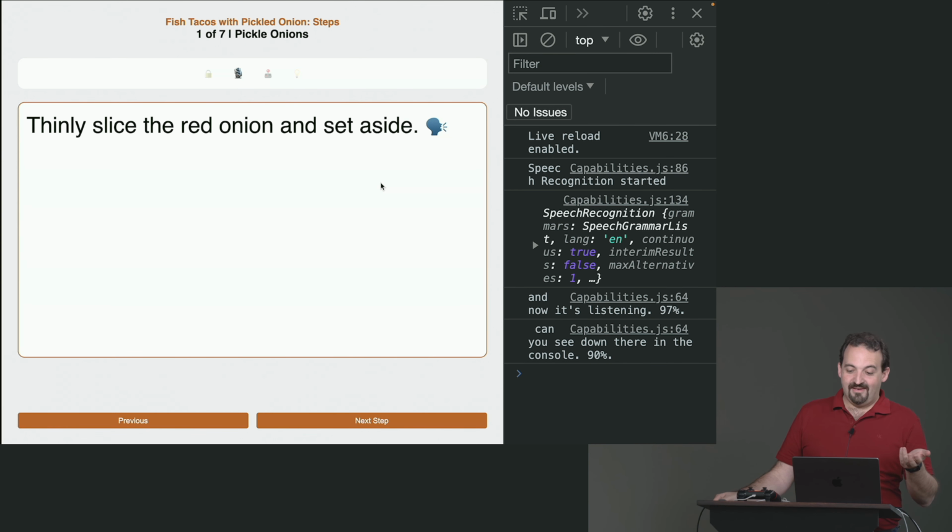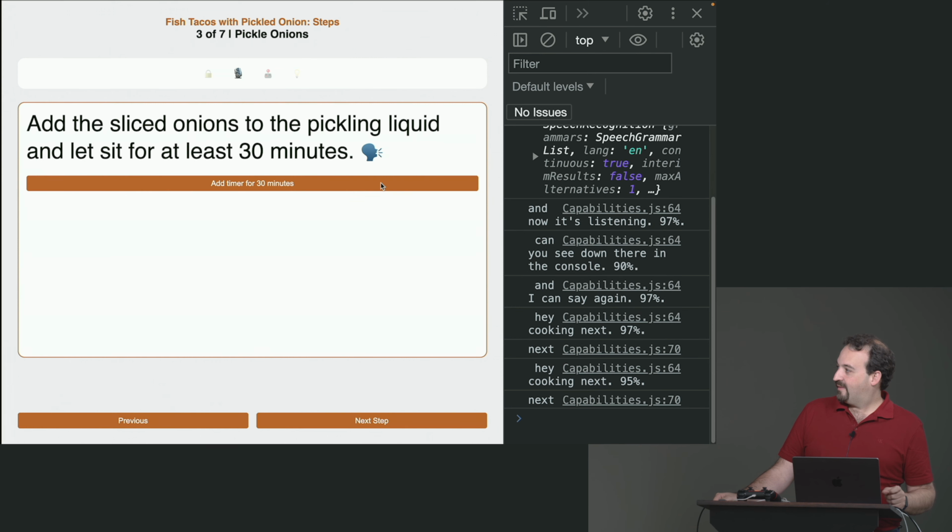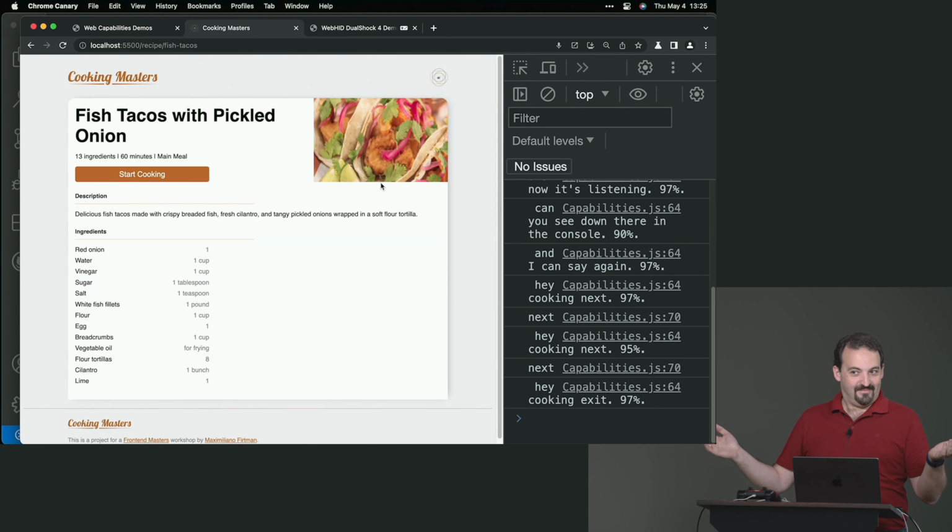And I can say again, hey cooking next. Hey cooking next. Hey cooking exit. It works. And it works pretty well. Okay. So for a cooking app, it works pretty well.